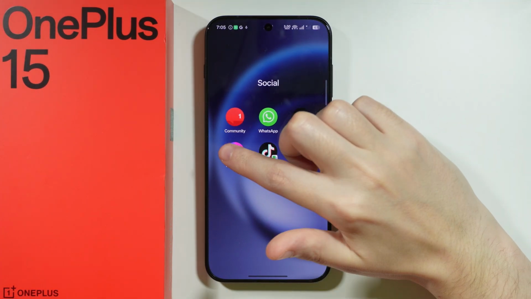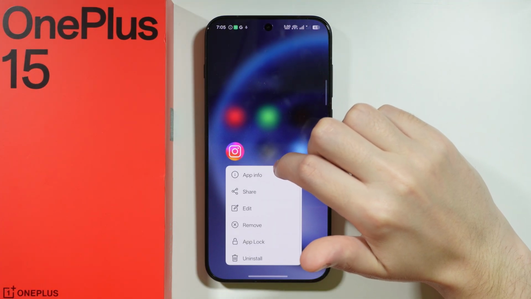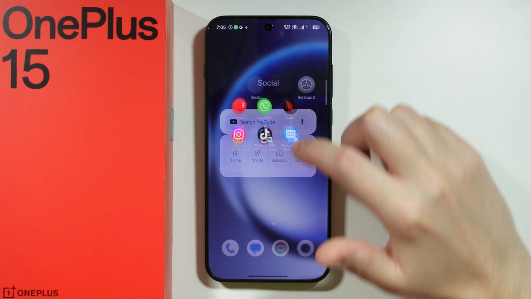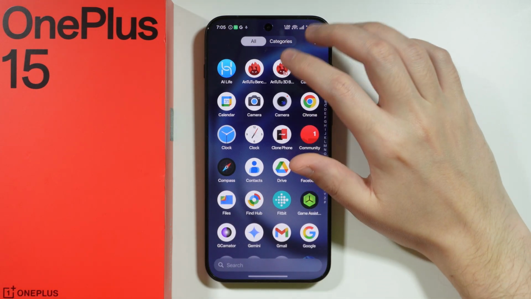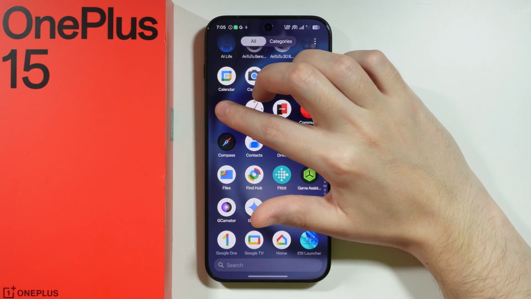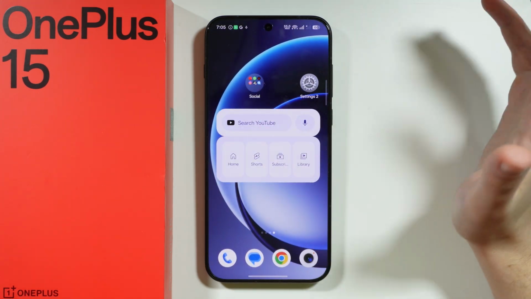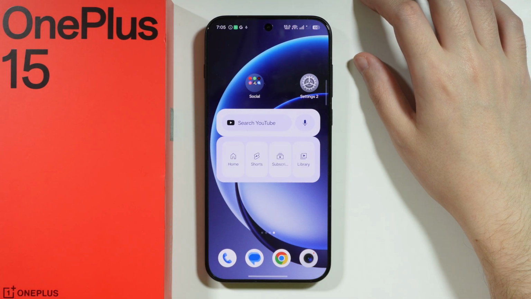Besides that, we should also be able to access widgets, I believe. Actually, no, we cannot really access widgets by pressing and holding our finger. I thought that actually this is possible, but it seems that no, unfortunately no. So yeah, this is the only way to actually add a widget.